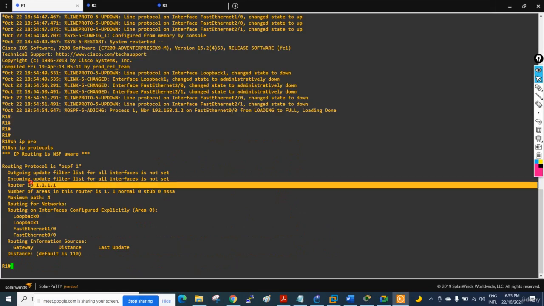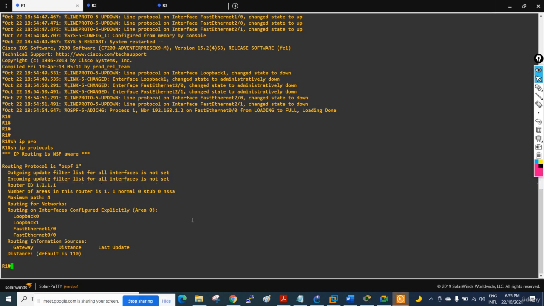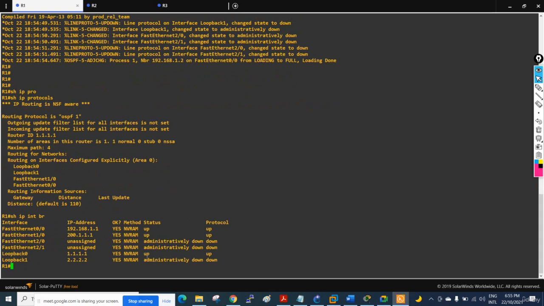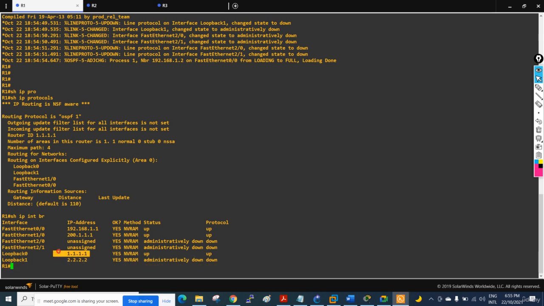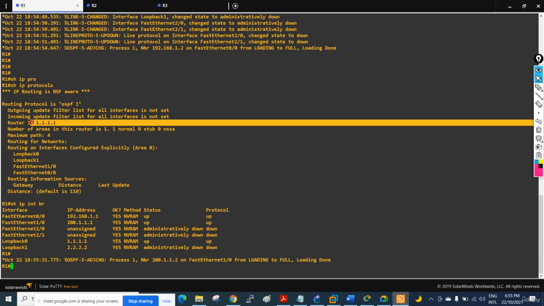Now it is changed. Okay, see. But in the real scenario, you just need to clear the process and you will have a different router ID. So what we did, we have the router ID 1.1.1. If you see here, show IP interface brief, we have loopback 0, loopback 1. So it is going to check the loopback first. This loopback is having 2.2.2, but it is down, so it will not consider this one. It will take this one. So now this is the router ID.